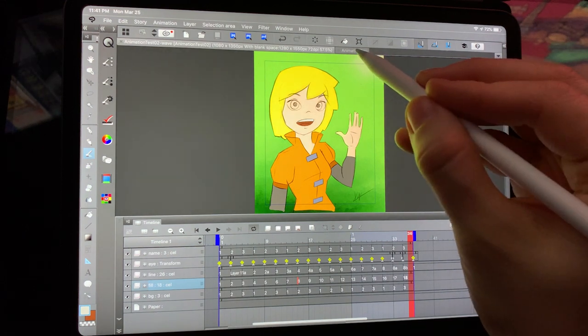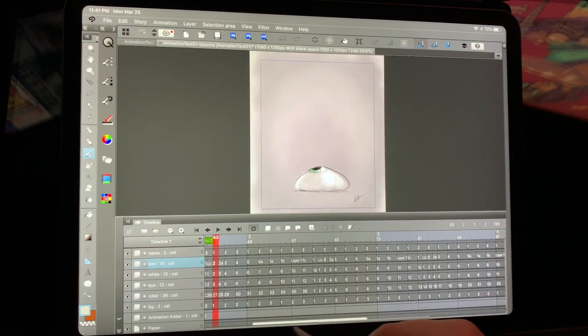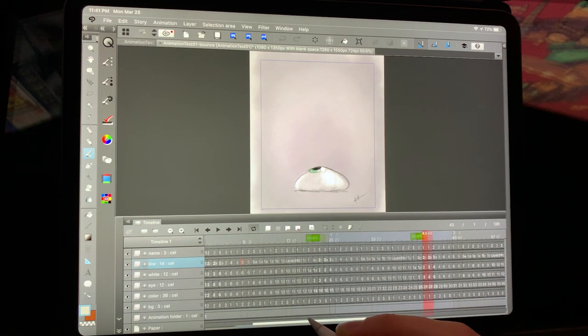But that's pretty much how this program works. It's pretty simple. If you have any questions about how this program works, please comment and I'll see if I can get back to you.